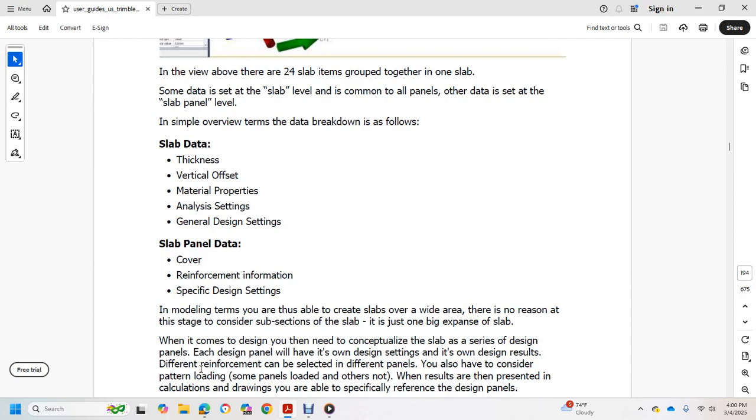These are modeling terms that you use to create slabs over a wide area, but there is no reason to consider the shape as a subsection of the slab, with just one big expanse of slab. When it comes to design, you need conceptual slabs, a series of design panels. Each design panel has its own design settings and design results. Different reinforcement can be selected for different panels. You also have to consider the pattern load, where some of the panels are loaded but the others are not. When results are presented in the calculation drawings, you're able to specifically reference the design panels.